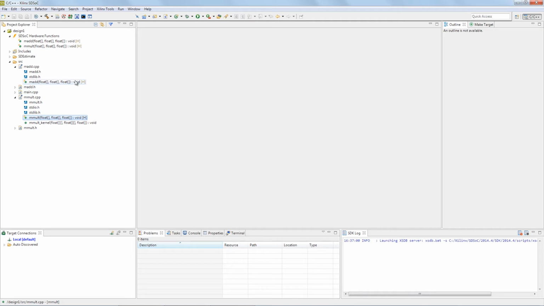Note the H's indicate these 2 functions are scheduled to implement now in hardware or logic. I can also open up the SDSoC hardware functions directory to see it keeps a running total of the functions that have been assigned to implement in logic or hardware.